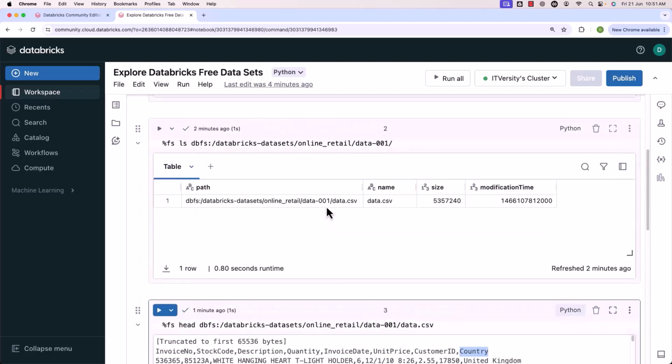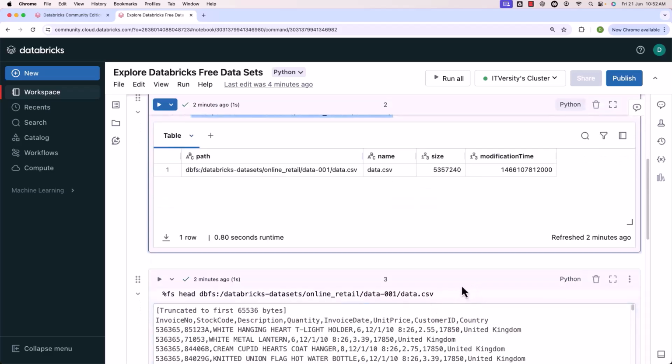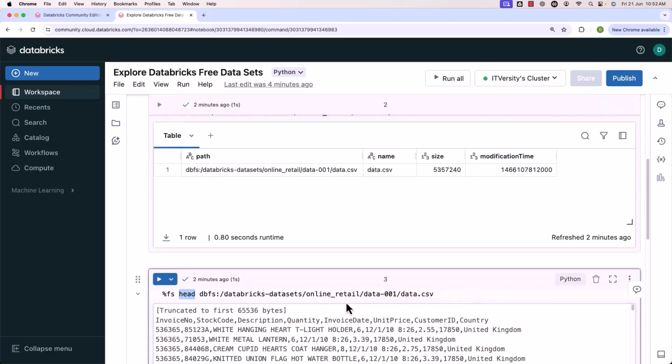That being said, %fs is the command which you can use to review the datasets that are already there as part of Databricks Community Edition. The base folder is nothing but Databricks-datasets. In that, we have several subfolders. We have picked online retail. In that, again, there is one more subfolder which is nothing but data-001. This entire path contains one file called data.csv. We have even used the head command to review the first few records in the CSV file. We have realized that the CSV file has the header and then records.